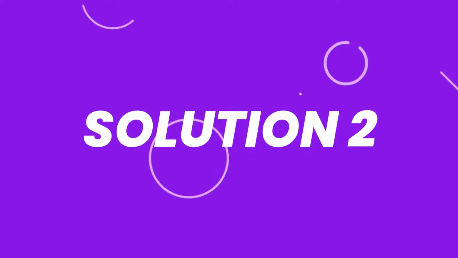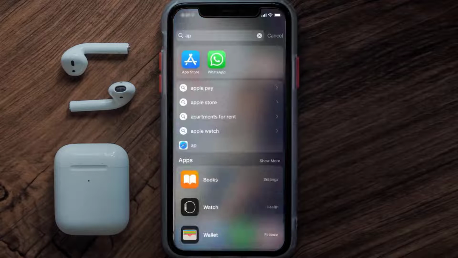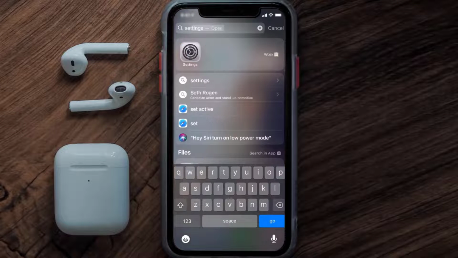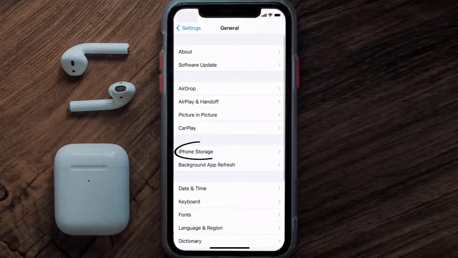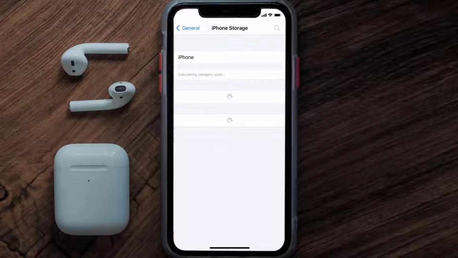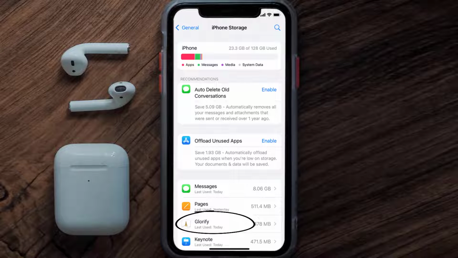But if you still encounter this issue, then you need to clear App Cache. Go to your device settings and then scroll all the way down to General and tap on it. Then tap on iPhone Storage. From here, search for the Glorify Prayer app and then tap on it.